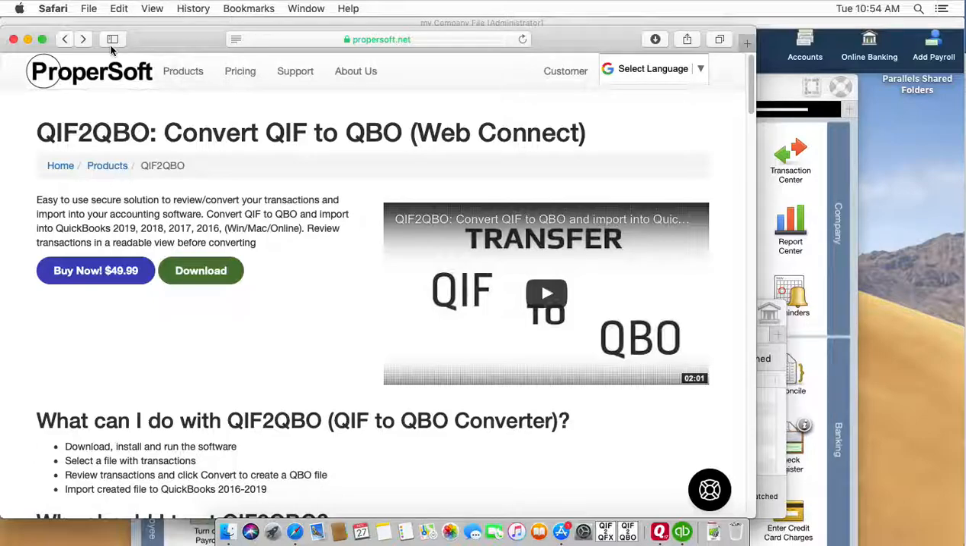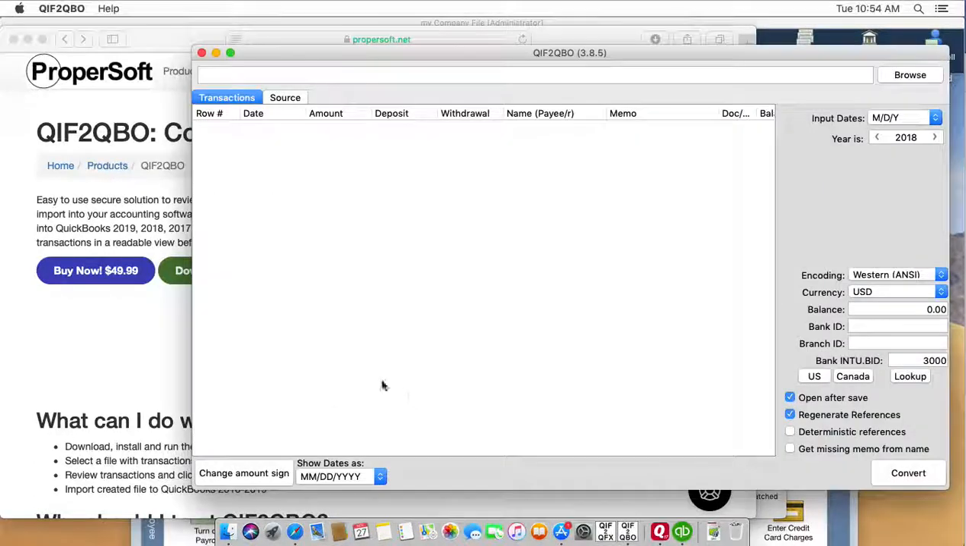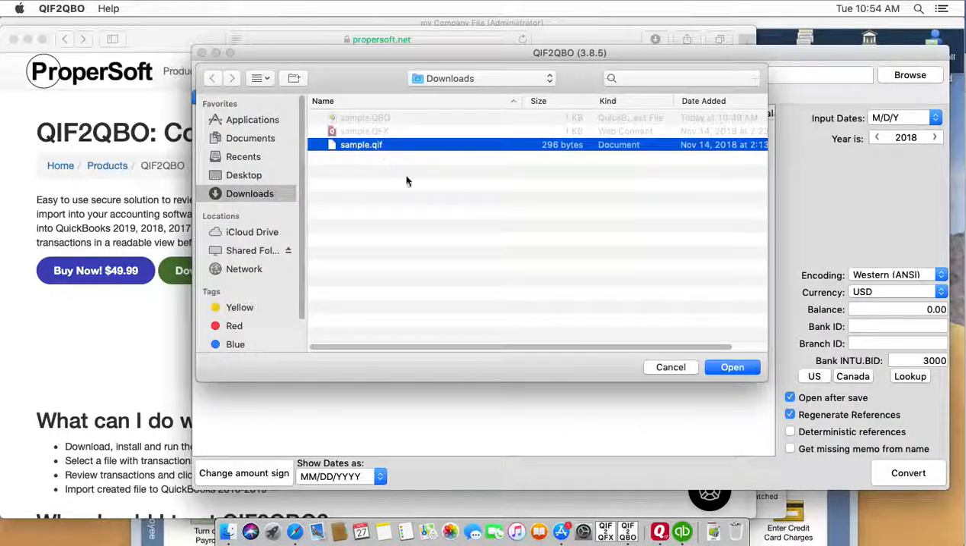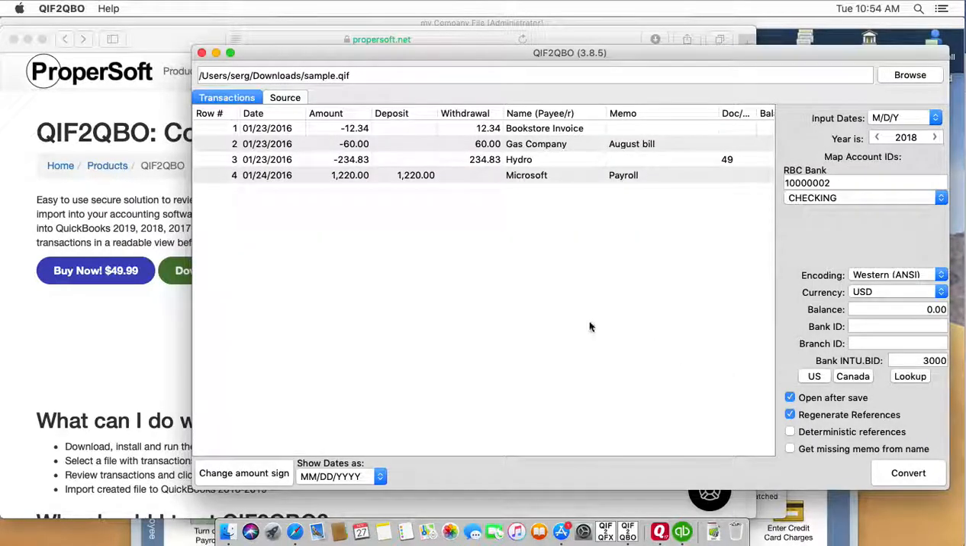We will show how to convert a QIF file to QBO format and import into QuickBooks for Mac. We will use QIF to QBO converter for Mac, and you can download it at propersoft.net. Once downloaded and installed, start QIF to QBO and select a QIF file. We will use a sample QIF file for this conversion.